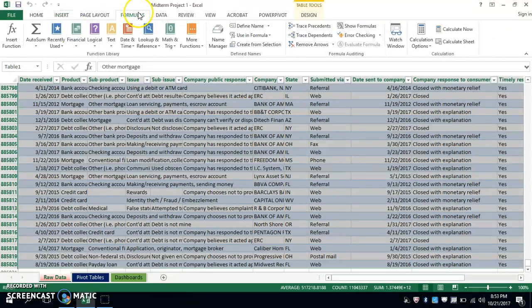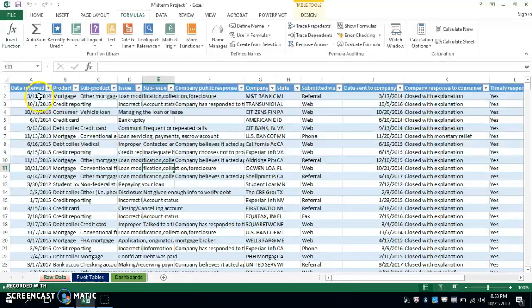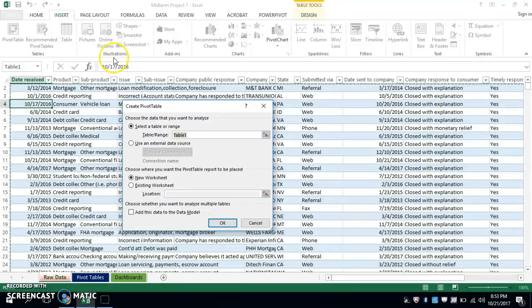Go to the formula tab and create from selection. Make sure it's only the top row, not the left, only the top row. All right. After that, let's create the pivot table. I'm gonna put the mouse anywhere in the content, go to insert pivot table. Boom. I'm gonna go to the new worksheet.